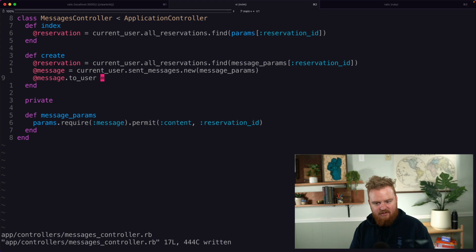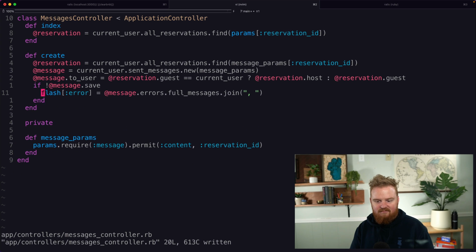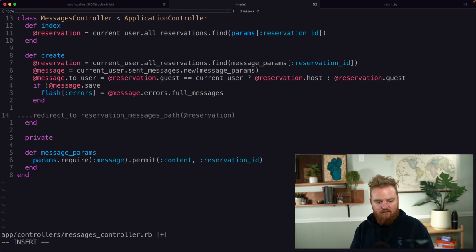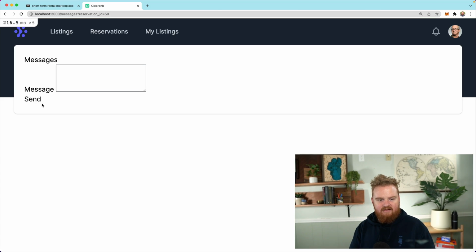And when we find the reservation, we're going to say @reservation, if the guest is equal to the current user, then we're going to use the host. Otherwise, we're going to use the guest. And then if we can't save the message, we'll print some errors. Otherwise, we will redirect to the messages path for reservation ID reservation.id. All right, let's see if that worked.